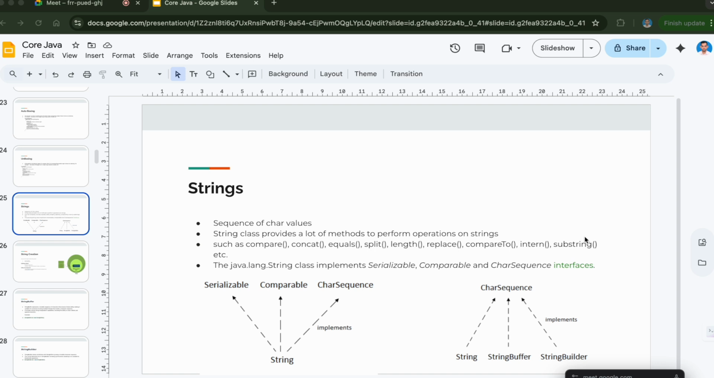This is another type of data type. You might have read different types of data types in Java. So string is also a data type, and it is a sequence of characters. Normally when you declare a character, it is just one letter, right? But when we say string, it is nothing but a sequence of characters. Like, let's say you want to declare a password, so you will just declare a string password. Password is nothing but a sequence of characters. That is how we declare strings.